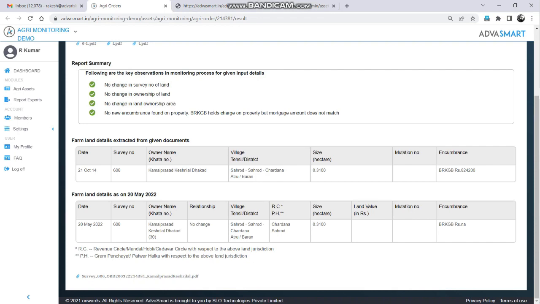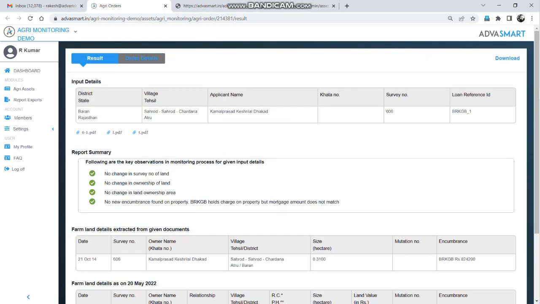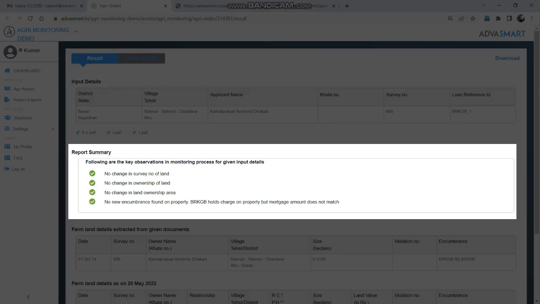Finally, based on a comparative analysis between land details available in the input document and updated land record document, a summary is also provided in the report that will basically highlight in case of any change in four aspects: land area, ownership, survey number, and encumbrance.